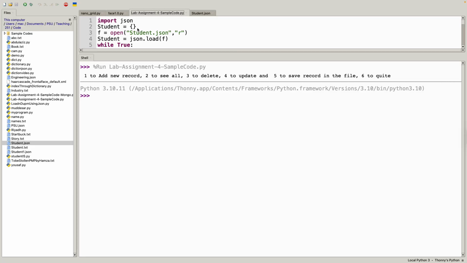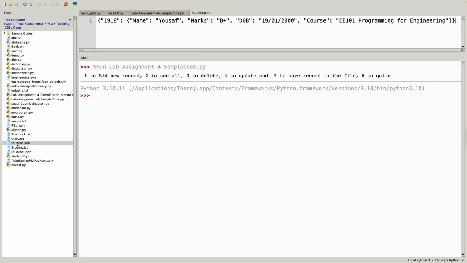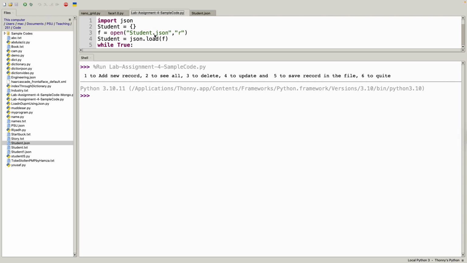I'm going to create a dictionary which is empty. And I'm going to load a file from JSON, read only. I'm going to open this and load it into the student dictionary, which was empty. So when I run this code, now there will be one record in this. Why? Because I already have one record saved in this file, right? And we'll add another record, okay?